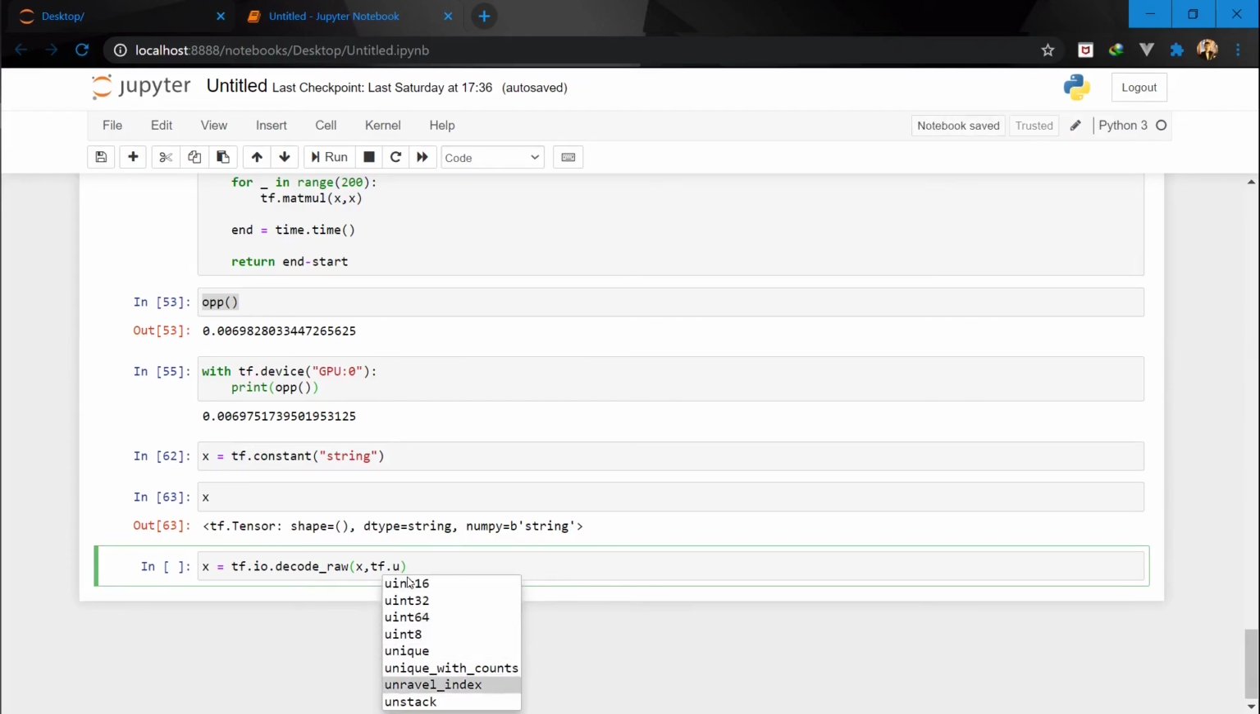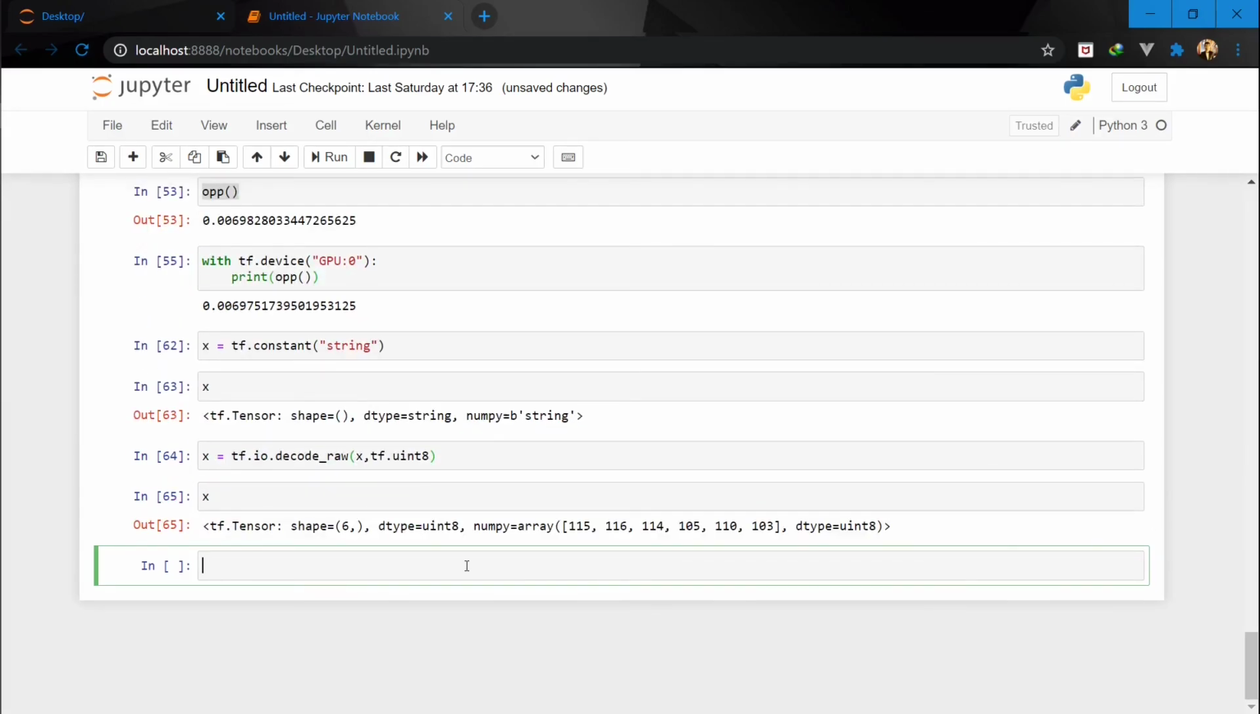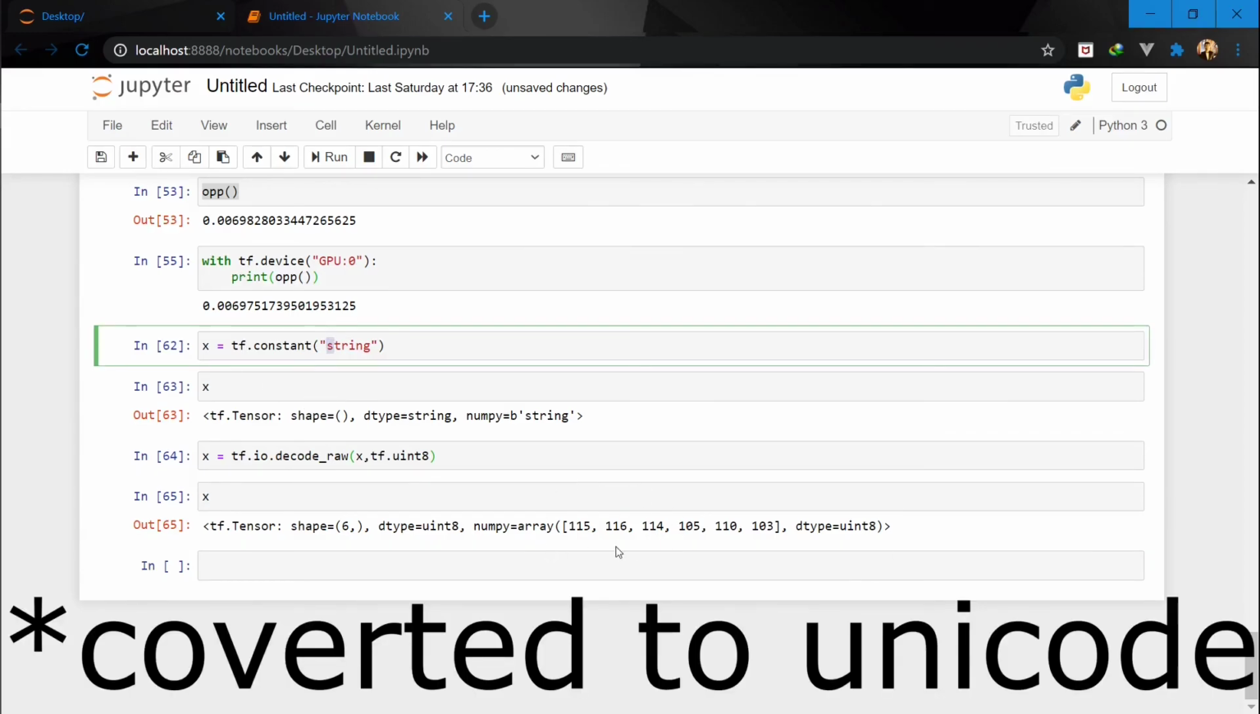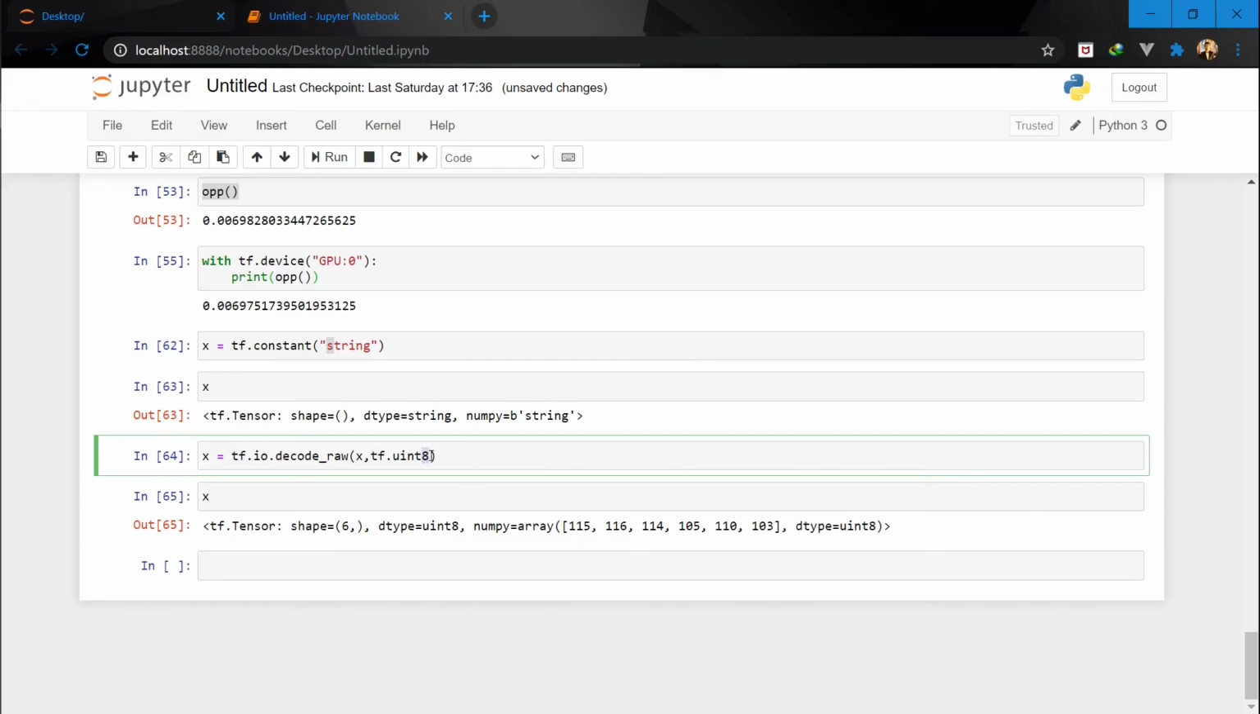Let's take a look at what kind of decoding we can do. So let's take a look at int 8. It will convert our string into an 8-bit integer. So if I run this now and try to print x again, as you can see our characters were converted into numbers. So you can also do 16.